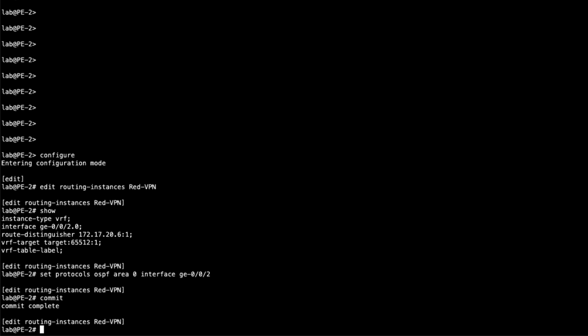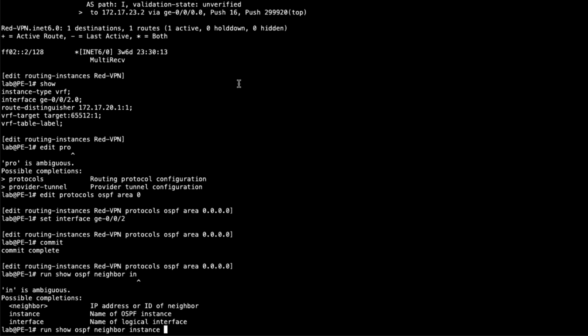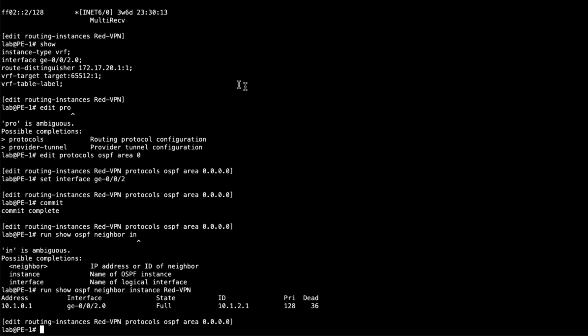Now let's jump back to PE1 and check the OSPF neighborships. With this, you have to specify the instance command, and we'll say red VPN for the instance. And great, we're in the Full state here, which is exactly what we want to see. We can see the ID here, and this is just the router ID, 1.0.0.1. That is the address on the interface of CE1 that is connecting to PE1 on ge-0/0/2. And we can see the interface here. Everything looks good. This is how it should look.